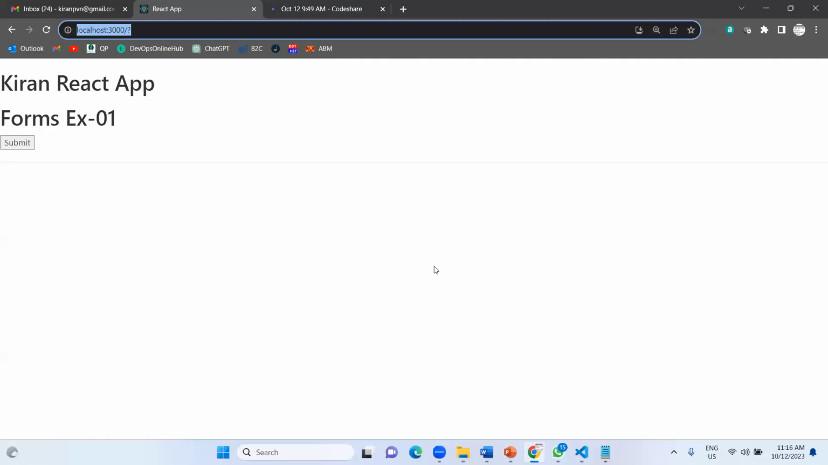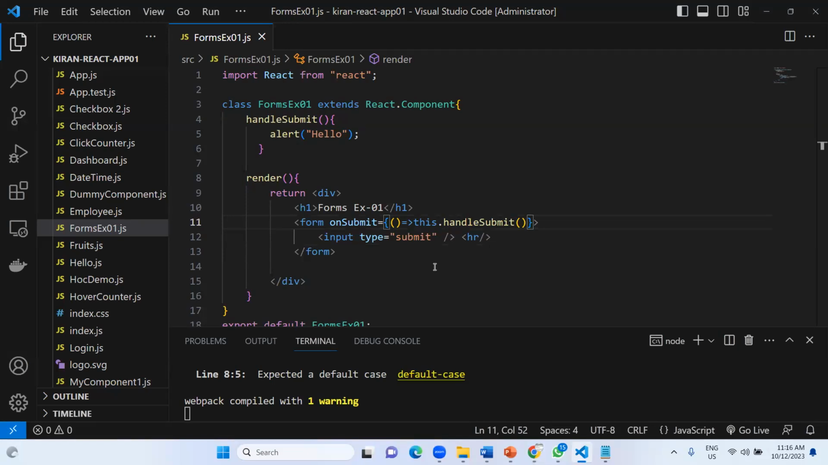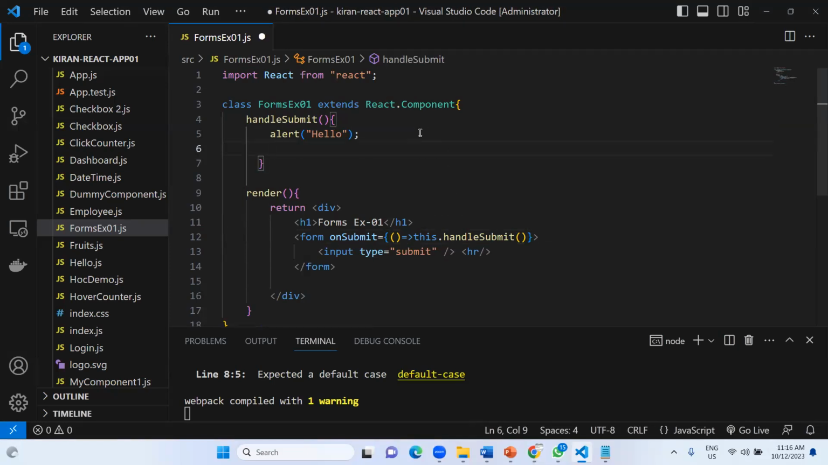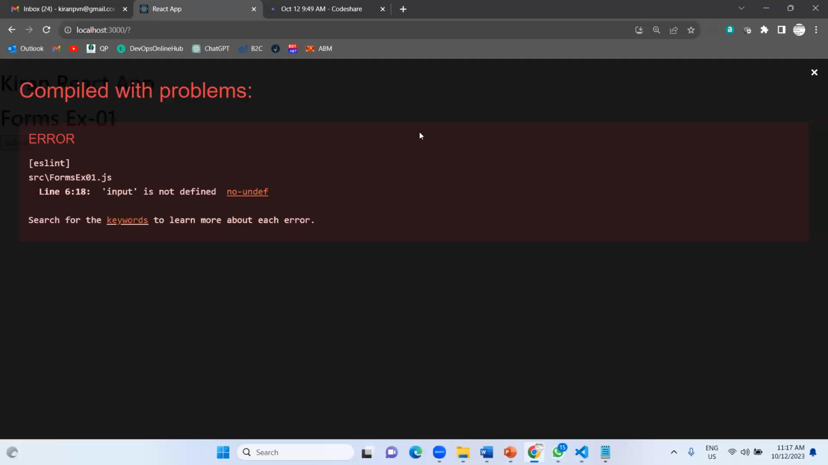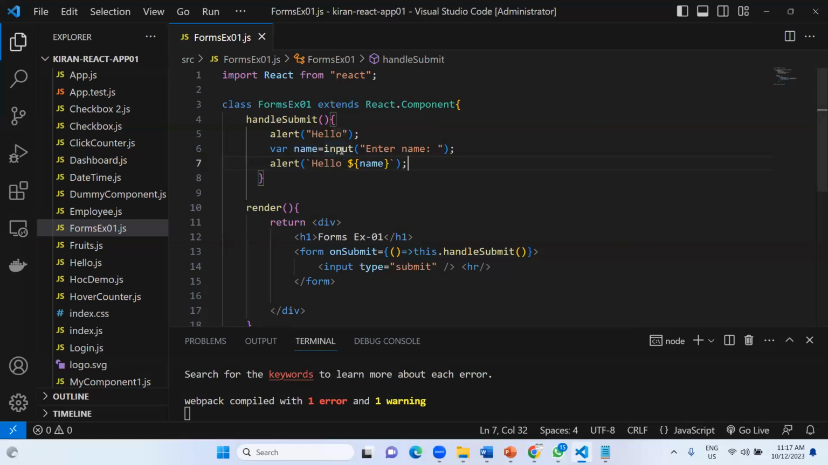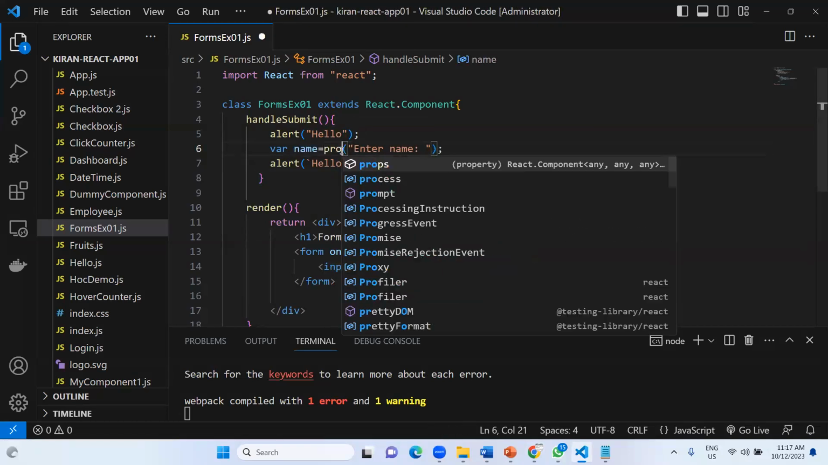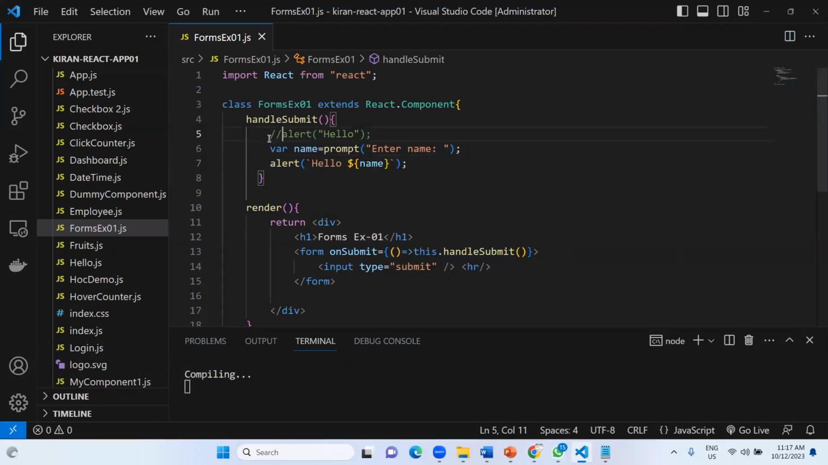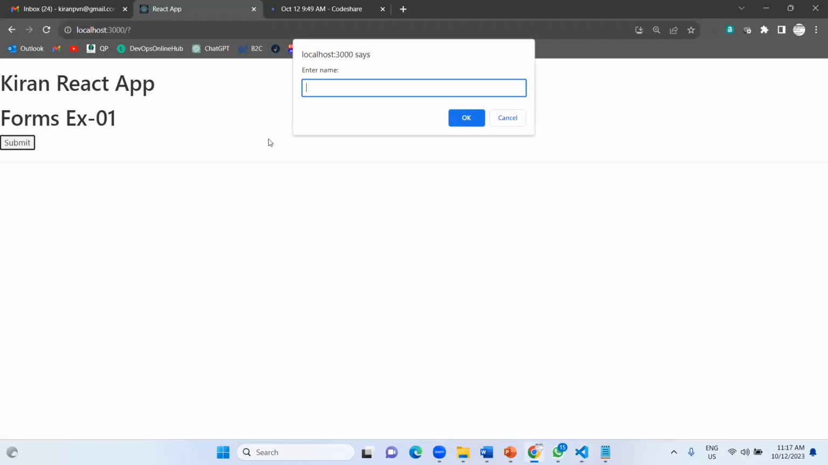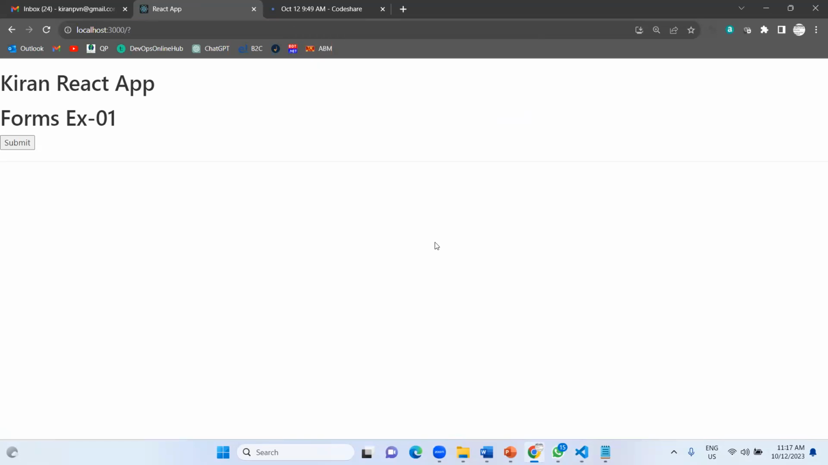So window. If you want to read input, for example, this is an alert. Here I can say variable name equal to input, enter name. I can also say alert, hello followed by your name. Whatever you want to give, you can give. Both I'm giving you. So input, alert, prompt, I'm sorry, prompt. Let me comment this for a minute. So click here. What is your name? Kiran. Click here. Hello, Kiran. Try this. Take 5 minutes time.